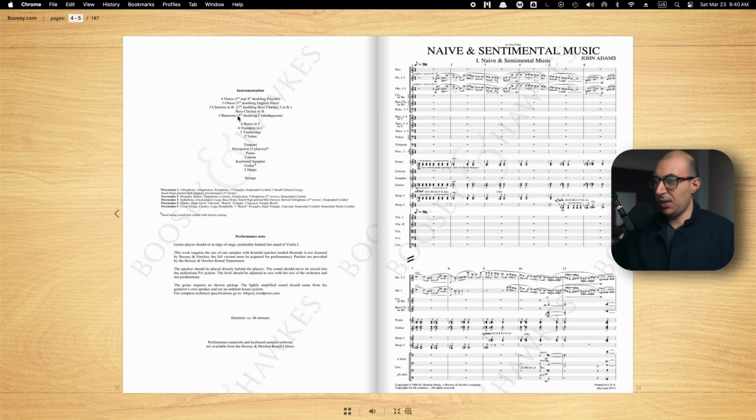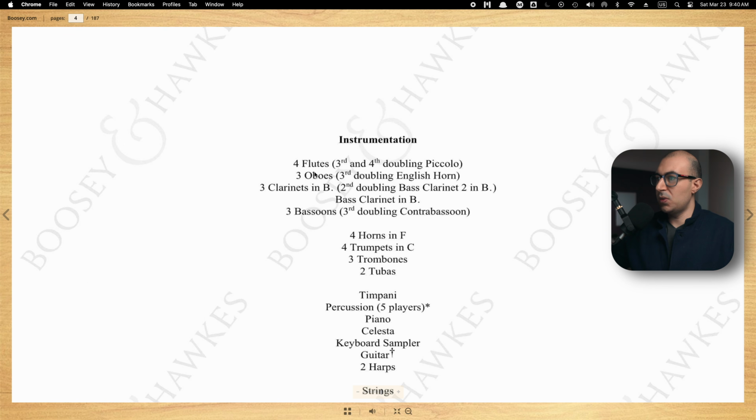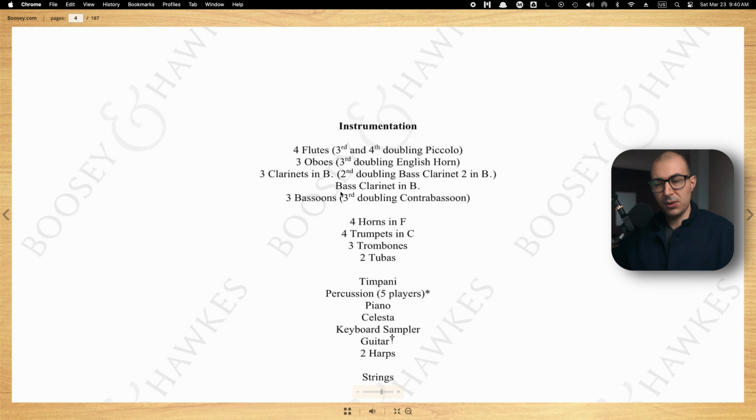So in this particular case, if I zoom in a little bit right here, we're going to notice that the flutes have 4 separate players, but the 3rd and 4th players double piccolo. So it's really important that you put that into parentheses. Let's look at another example. We have 3 separate oboe players. The 3rd oboe is going to double on English horn.